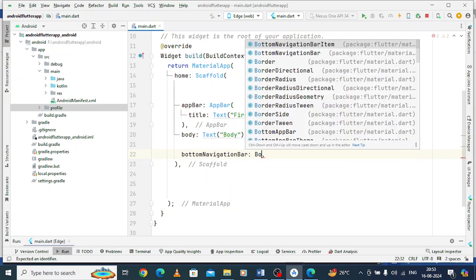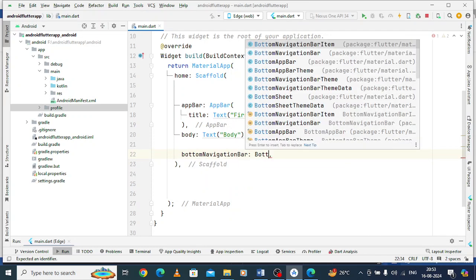So you can say that this is your bottom navigation bar. In the bottom navigation bar, we have a lot of things there. We have a theme, we have theme data, we have a sheet, we have items. One by one we'll discuss. So first at this time we choose the bottom navigation bar.